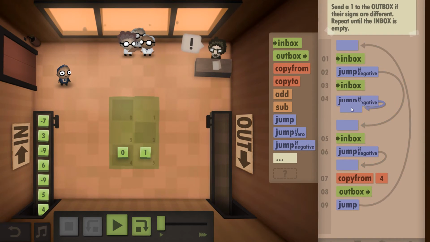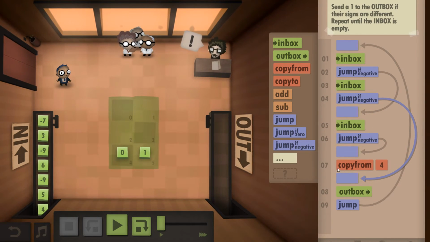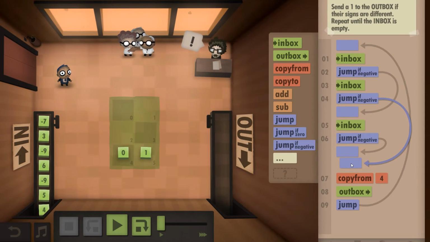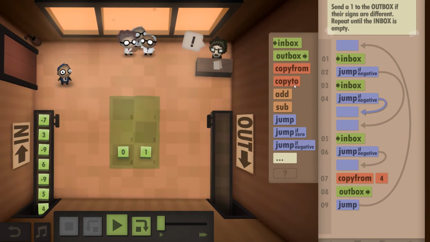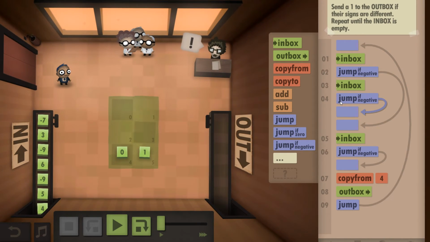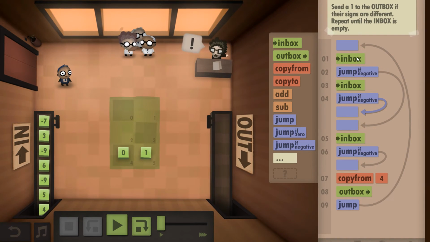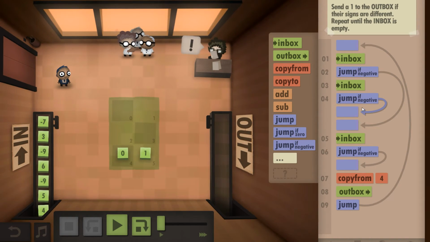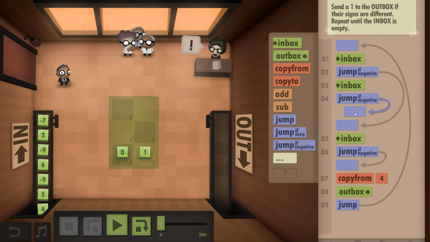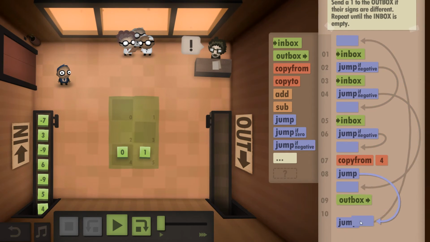If it's negative now, I go here. No. I can't do this. If it's negative now, so the first one is positive. I grab the second one. If that one is negative, I need to copy the 5 field thing, and then go to the outbox. I could do it like that, but I need another jump, and it's not gonna work.